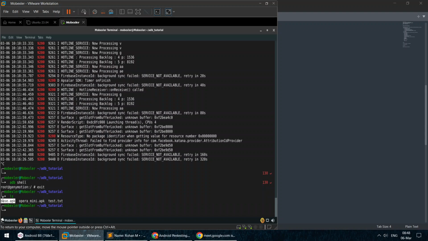If I unzip this file, or if I want to decompile this file, how can I do that? Also, what are the various components and contents of this APK file? You have got META-INF, you have got lib, you have got static, you have got assets. There are a lot of files that you have in here.